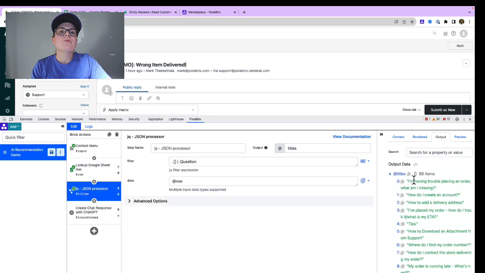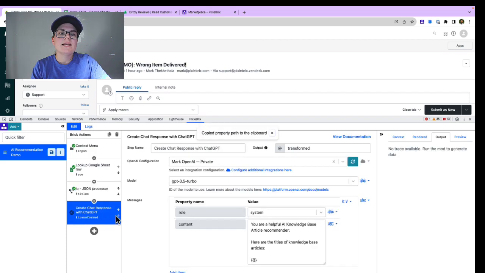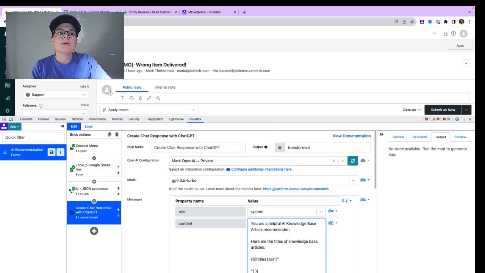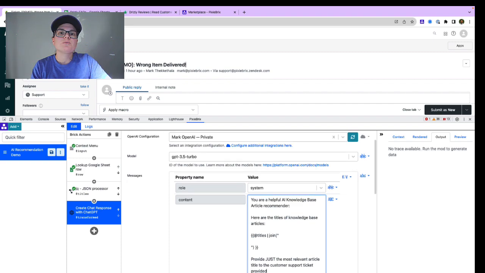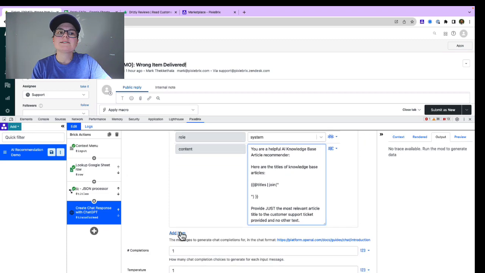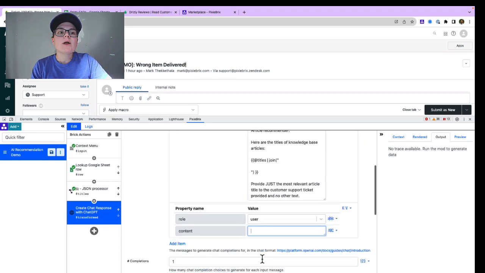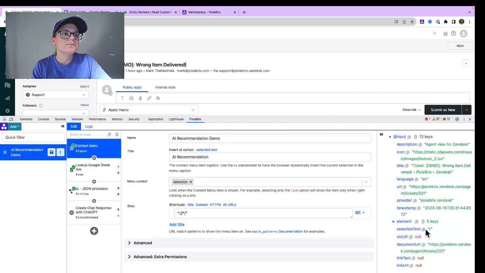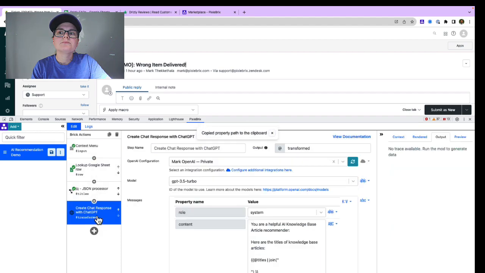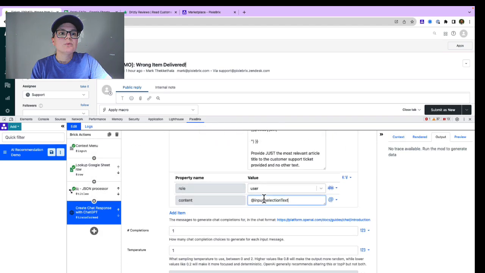And this is where I'm going to grab the data. I'm going to grab these titles here, and I'm going to join them together so that ChatGPT can read that a bit more nicely. And now I'm just going to say, provide just the most relevant article title to the customer support ticket and no other text. Important to clarify that. And now I will add one more item with the user, and this is where I'm just going to pass the text that's been selected. Put it right in there. Yep, cool. And let's try it out.